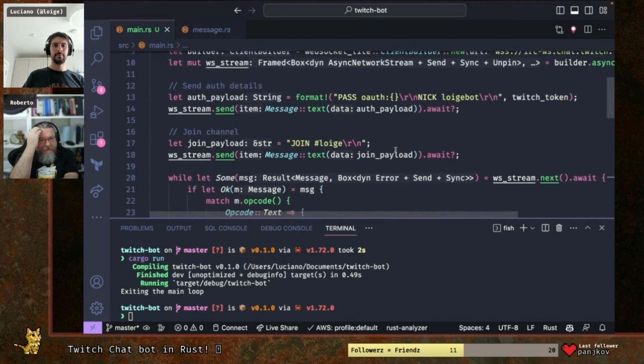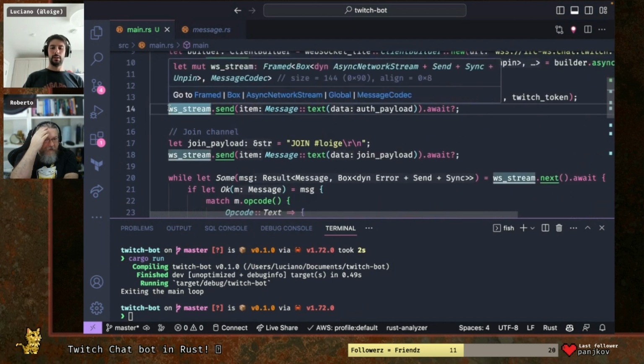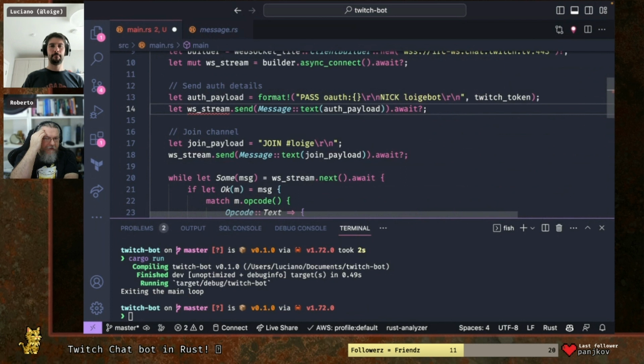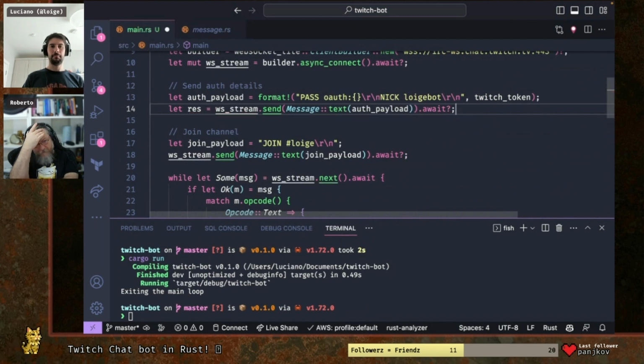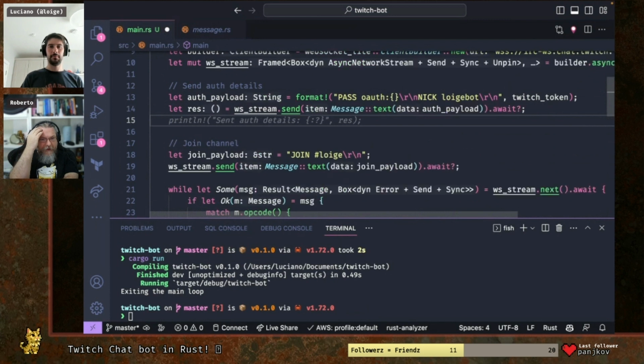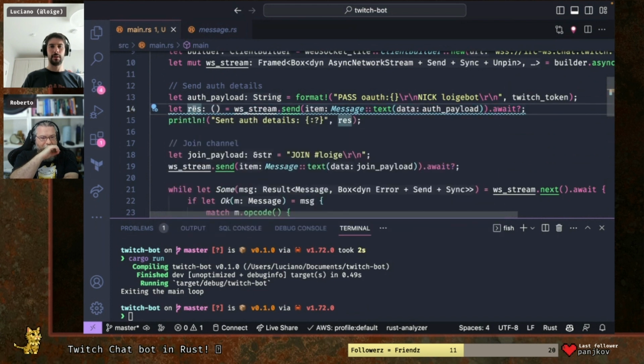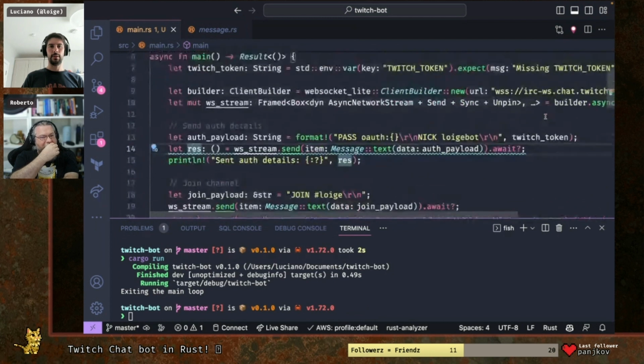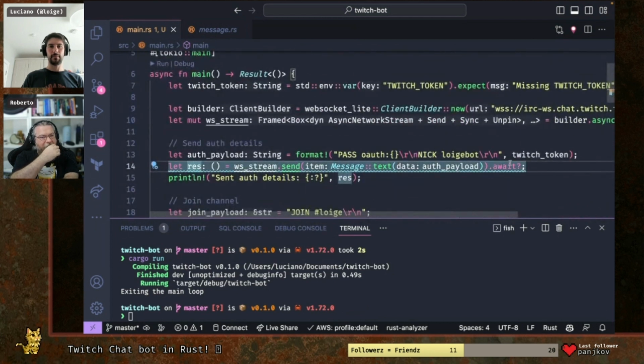So our sends are failing somehow? Let's try that. Let's try res. Debug res. Yeah, is that going to be? No, but it's a unit type. So it's returning nothing. If this was failing, it will go here, and I think Tokio will print the error. So it's not failing.